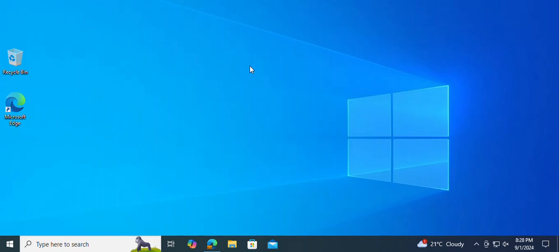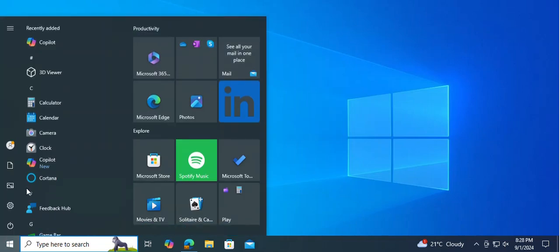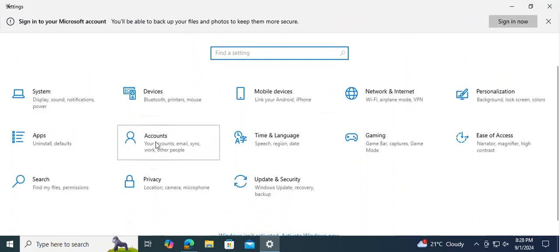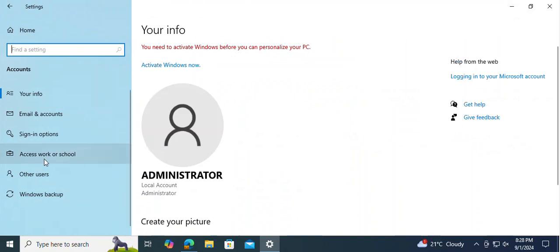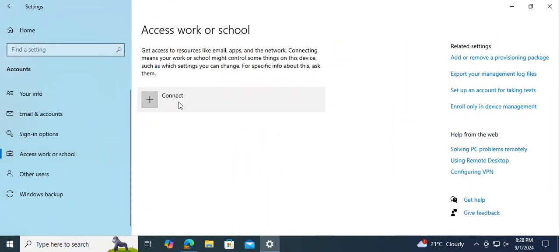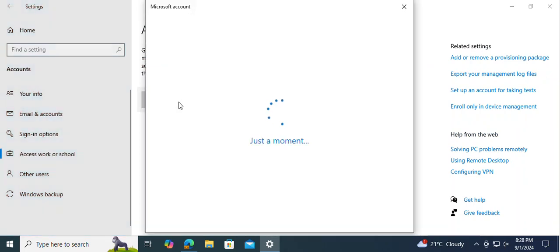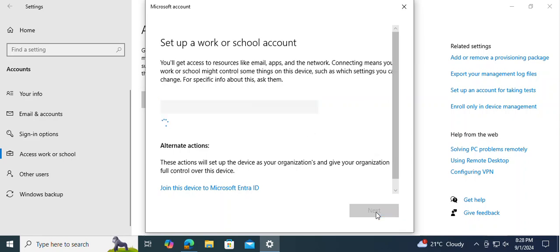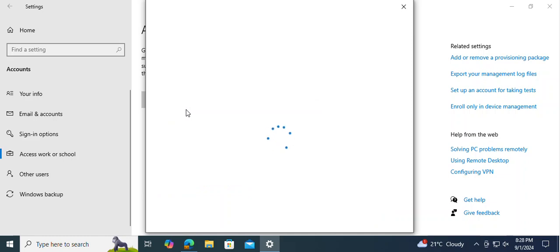Okay, so I have a user account now. So let's try to enroll a device. So in order to enroll a personal device, we have to go to start menu and then go to settings and click on accounts and then go to access work or school and click on connect. Once you click on connect, it will ask you to enter the email address. Just enter the email address. Okay, this is my email address, and click next and enter the password once it is asked.